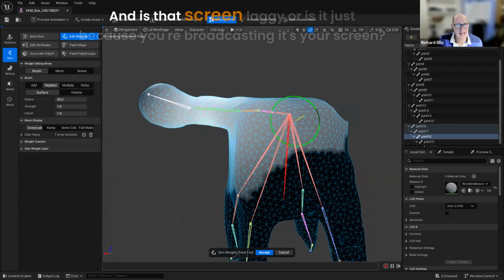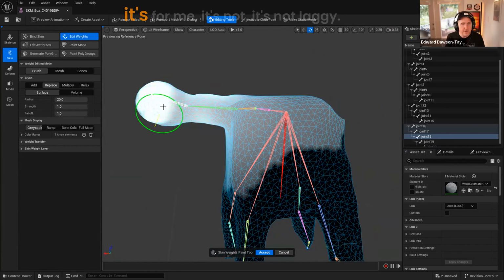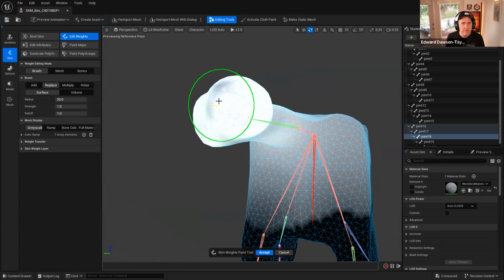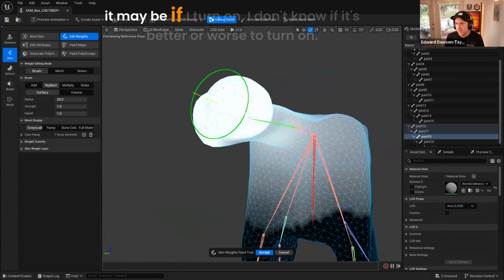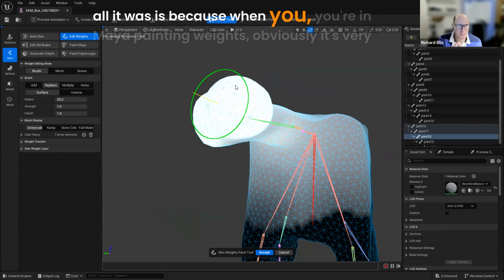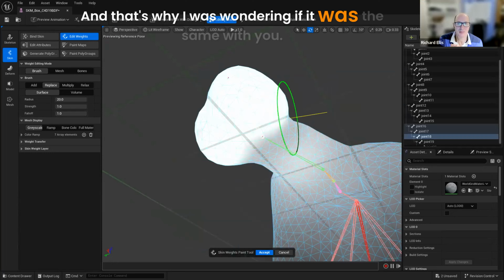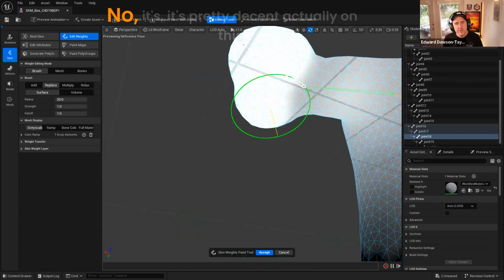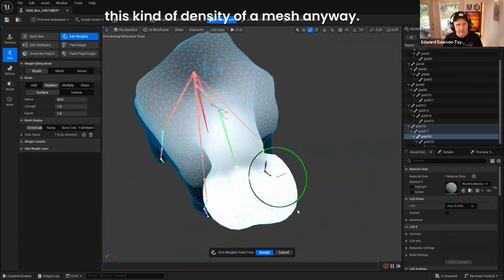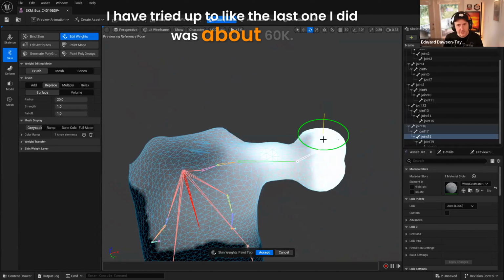Is that screen laggy, or is it just because you're broadcasting your screen? It's laggy for me. It may be, I don't know if this is better or worse to turn on. No, all it was is probably because when you're in Maya painting weights, obviously it's very smooth and quick, and that's why I was wondering if it was the same with you on this. Yep. No, it's pretty decent actually on this kind of density of a mesh anyway. I have tried up to, the last one I did was about 60K.